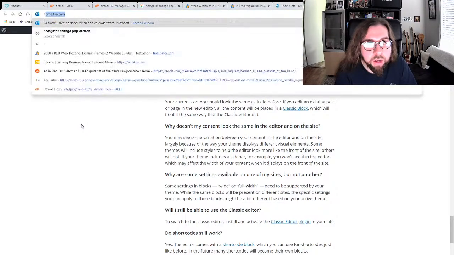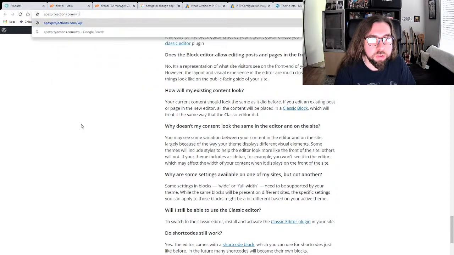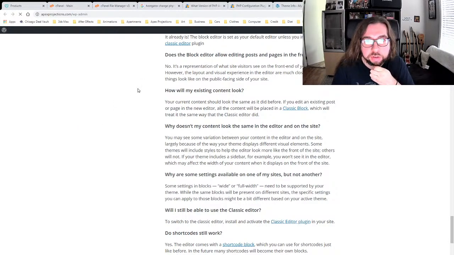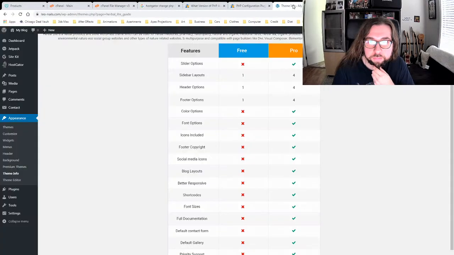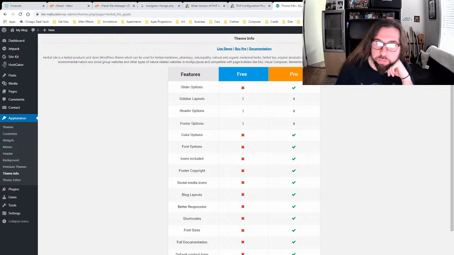Alright, let's see. Apex projection. I'm gonna log into this and see. You know what? Whatever. That would explain why I can't do that stuff, if it's disabled in the free version. Because a lot of these things are free and then it's like paid later or something. Like if you pay for it.